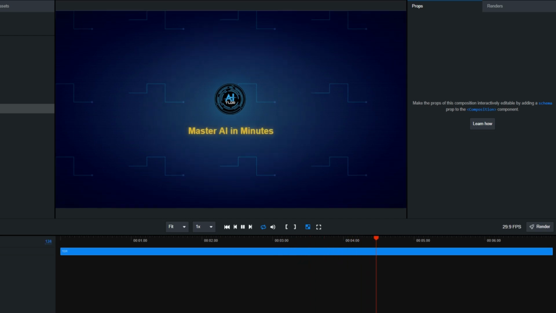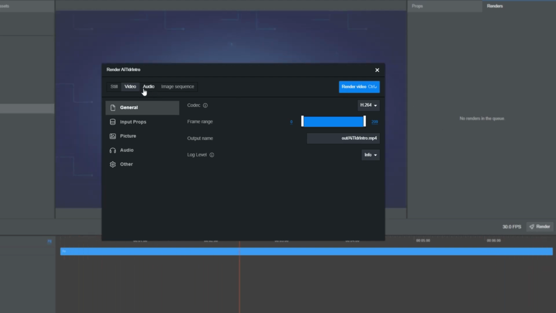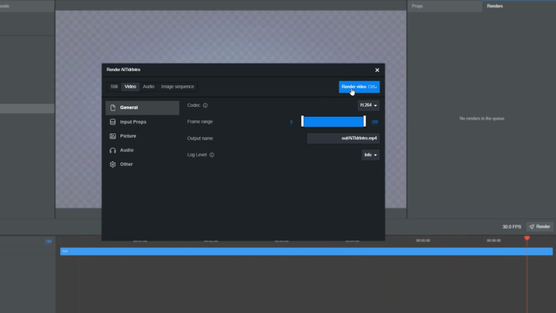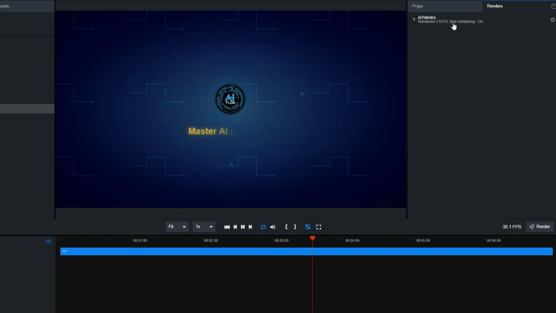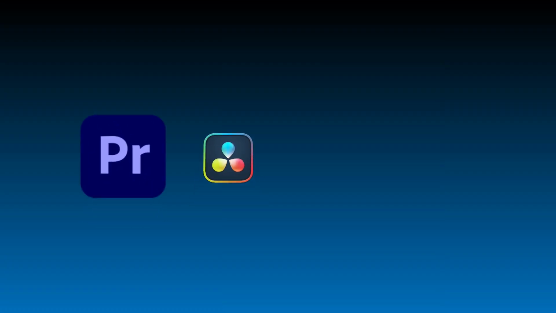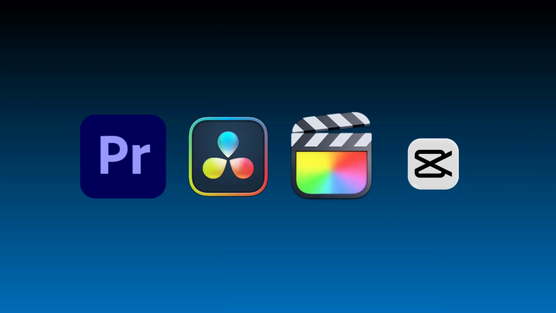Step 7. Render and export. Once you're happy with the intro, click Render in the Remotion interface and export the video. In a few seconds, you'll have an MP4 file you can drop into any editor. Premiere, DaVinci Resolve, Final Cut, CapCut, anything.